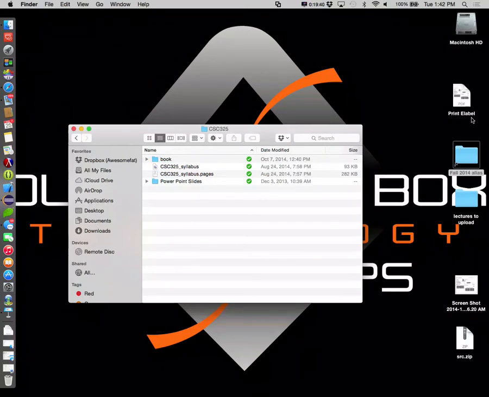I just read this thing, print e-label, really funny, and I thought it would be interesting to put a folder out here that's just like Ebola tests and then put a date after it. Just have that sit on my desktop.